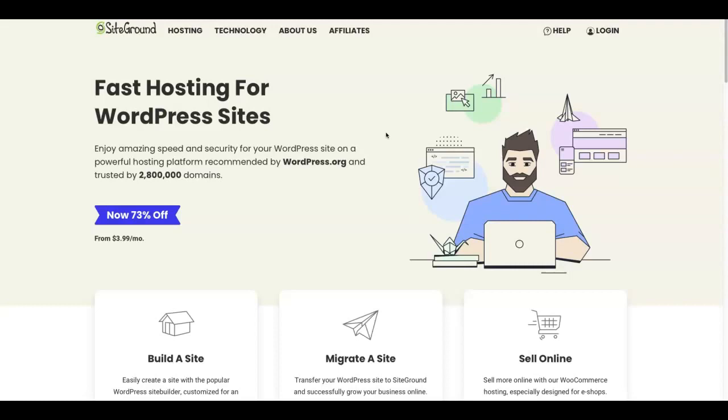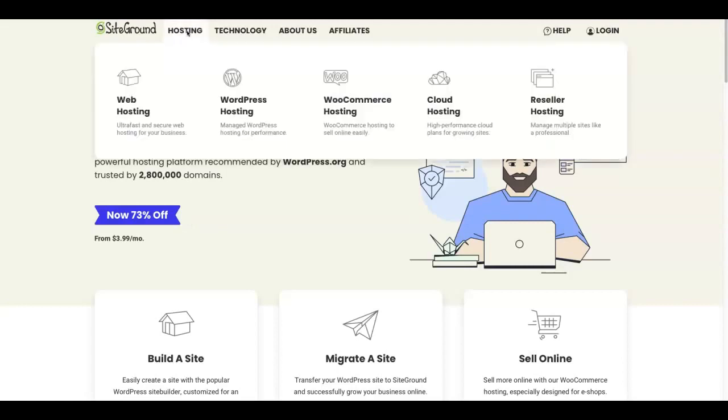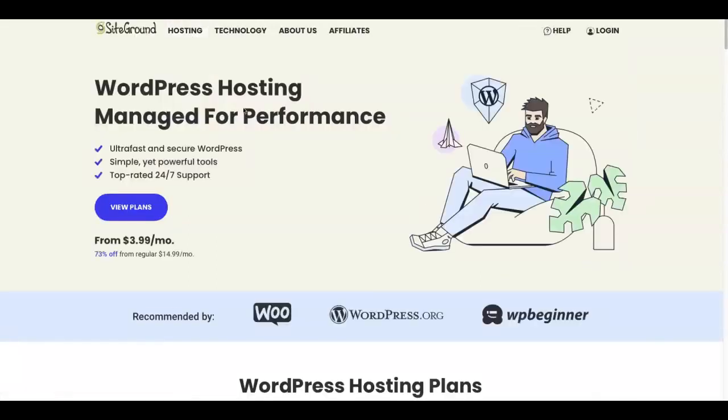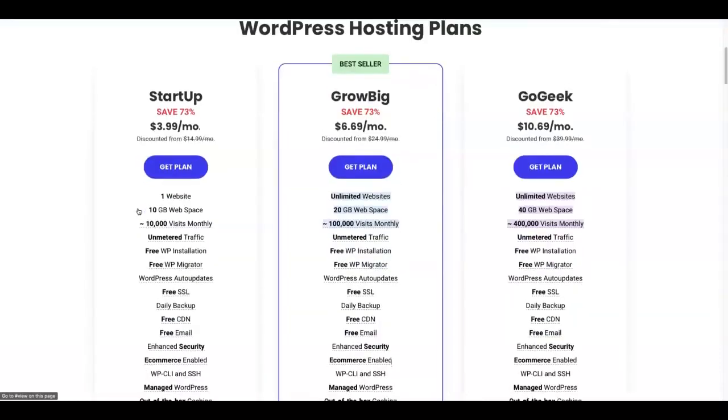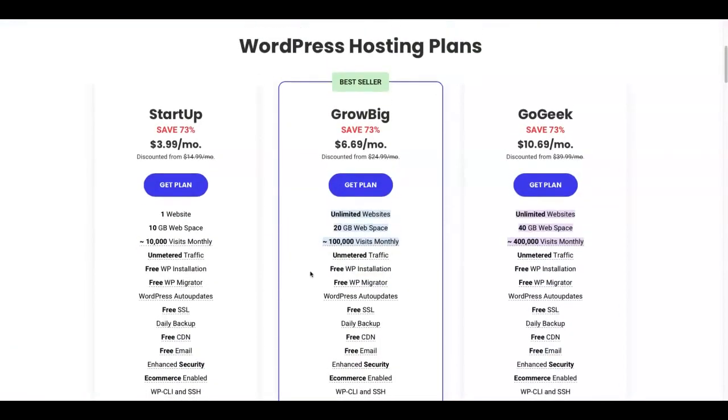So let's go back to their website again, and now I'm going to show you how to install WordPress. To do that, you need to go to hosting and then click WordPress hosting, and then click view plans, and then we can see the three plans WordPress hosting offers.